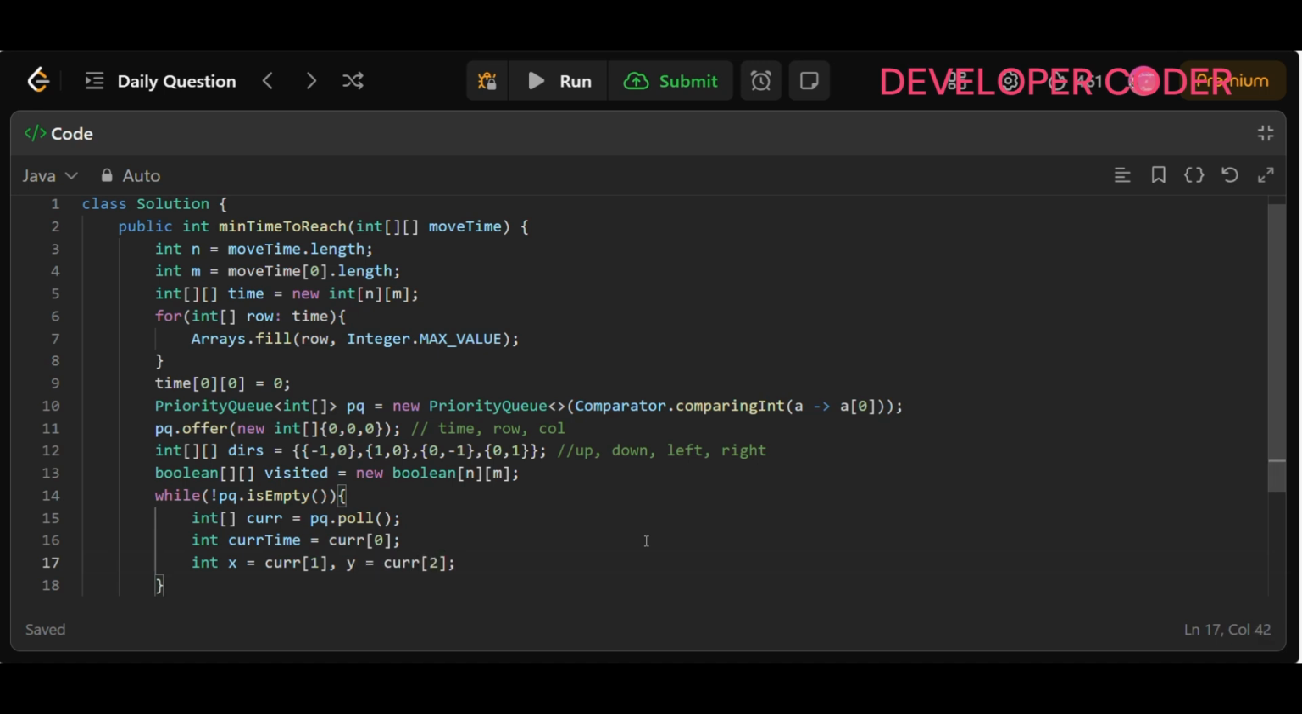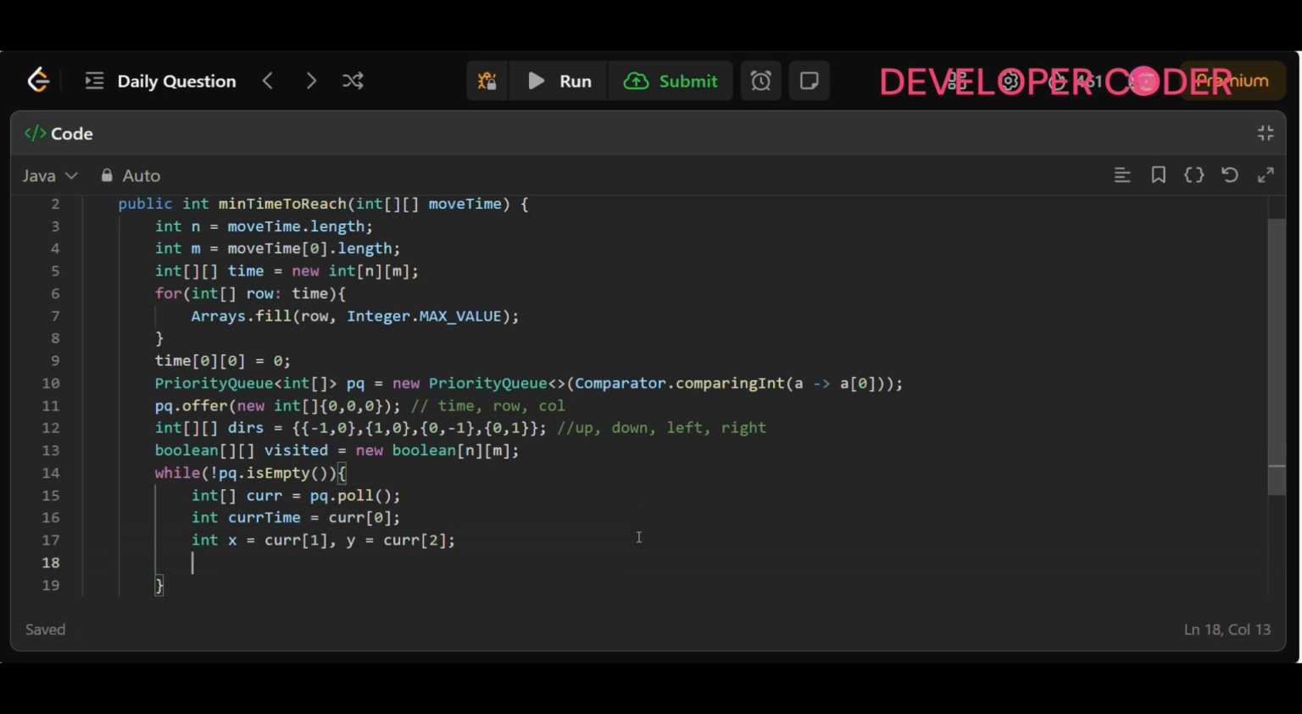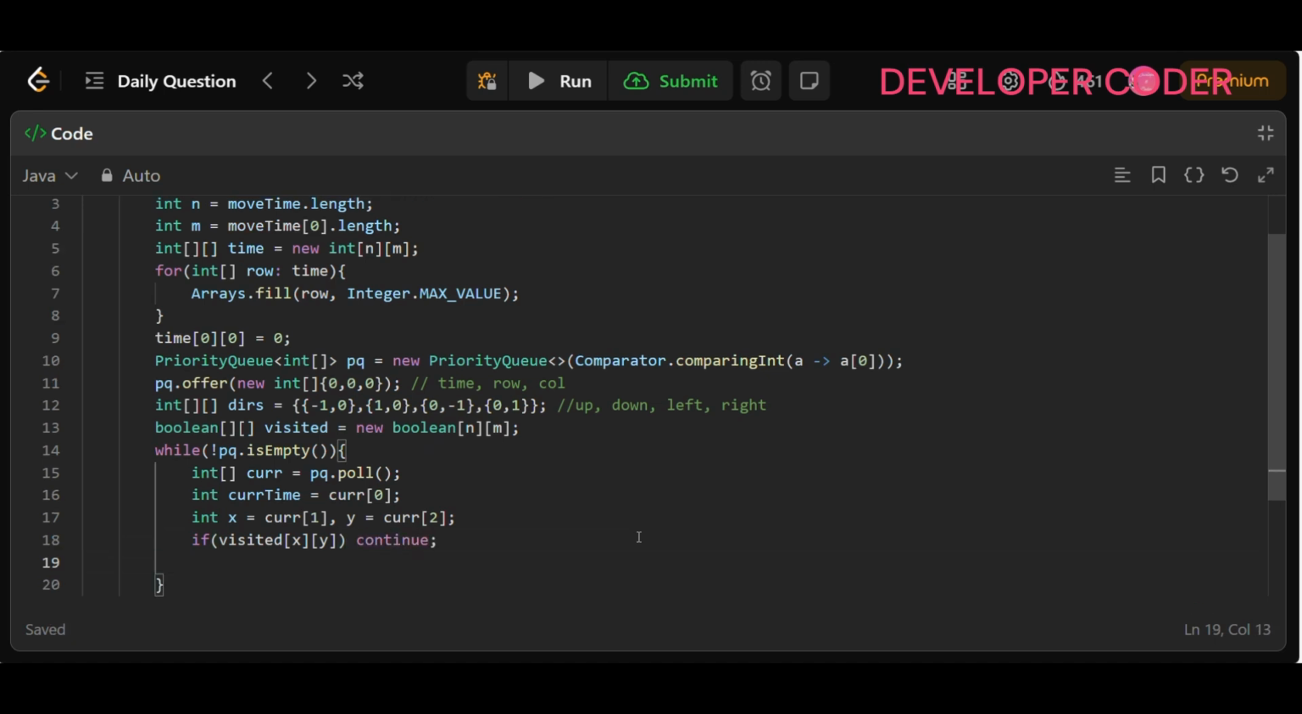We are passing a total of three values: first is time, second is row, and third is column. Okay, that's fine. Now this is done. Now just check if we have already visited that particular cell, then we don't need to visit it again. So here, visited of x, y. In that case, just continue. Otherwise, just mark this as visited: visited x and y, mark it true, and we are going to visit all its neighbors now.